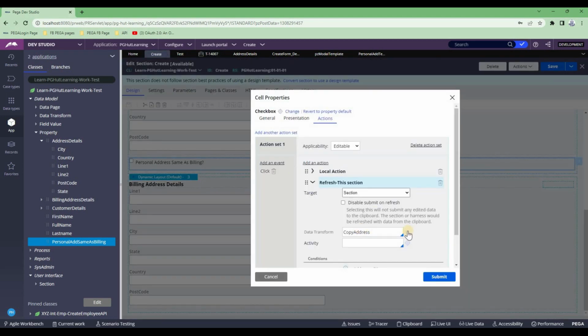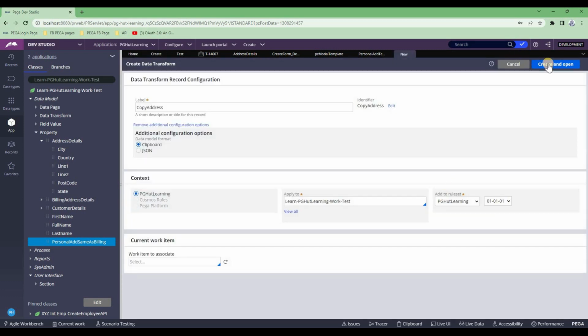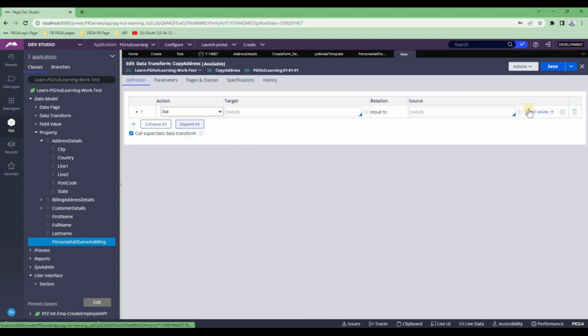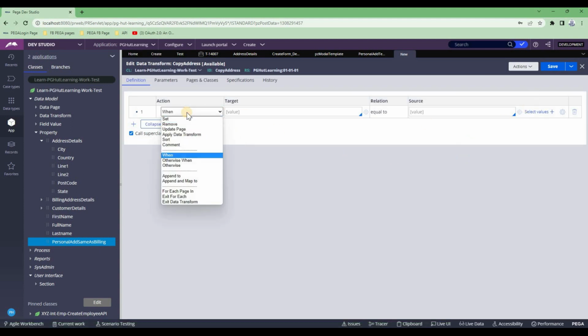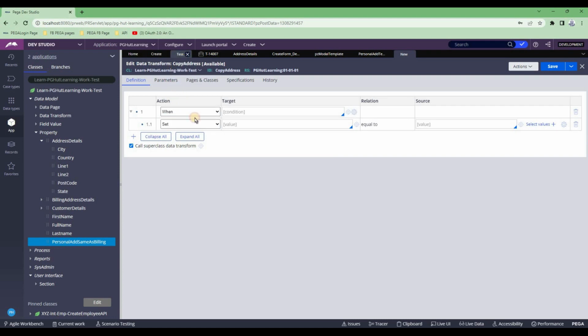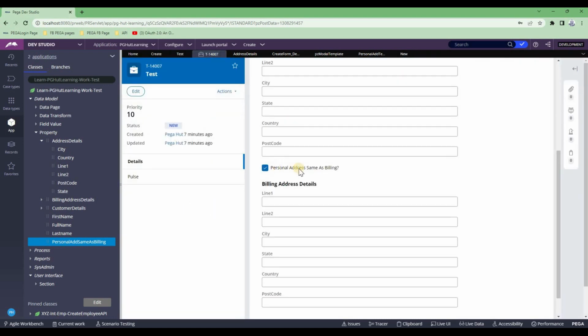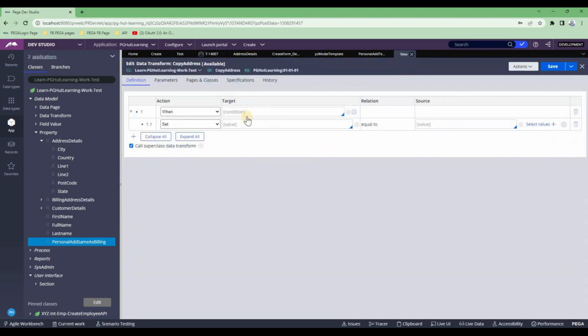Okay. Now I'll just quickly open that data transform, click on open and create, and in this data transform I'm going to copy. Now here, how do you do it? Let's put a when condition. So when I want to copy, when this particular personal address same as billing address property is set to true, that's where I want to copy.